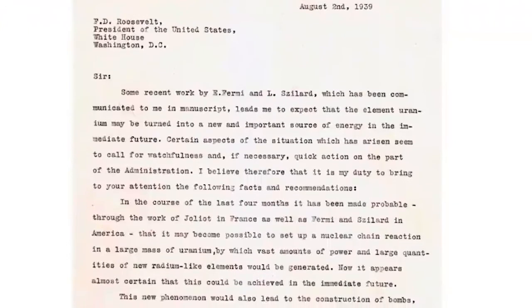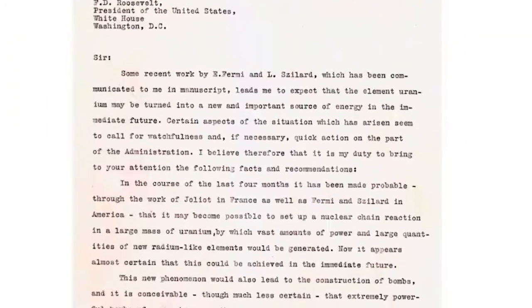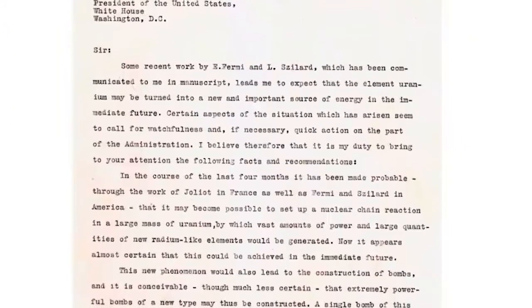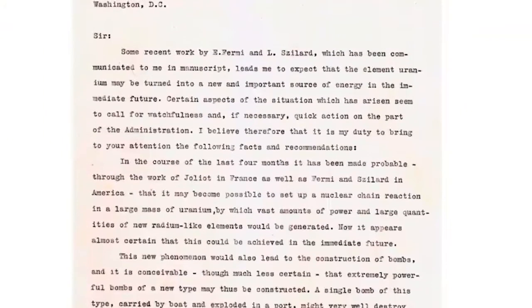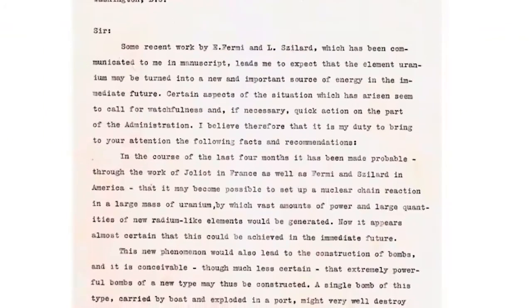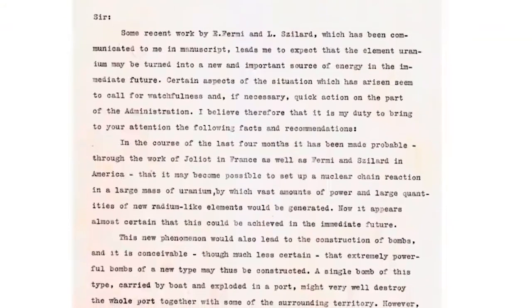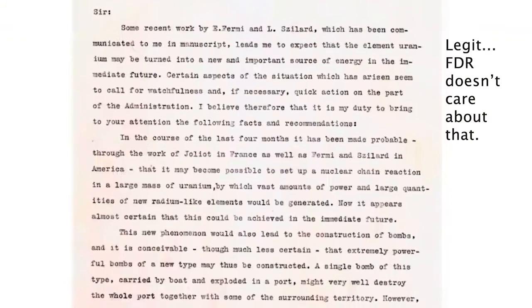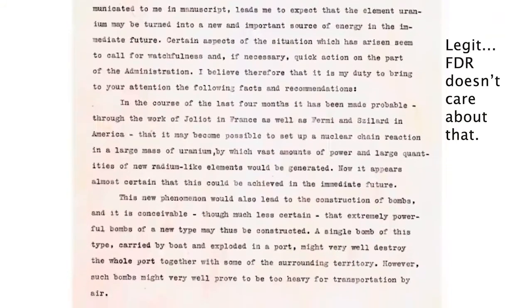In the course of the last 4 months, it has been made probable, through the work of Joliot in France as well as Fermi and Szilard in America, that it may become possible to set up a nuclear chain reaction in a large mass of uranium by which vast amounts of power and large quantities of new radium-like elements would be generated. Now it appears almost certain that this could be achieved in the immediate future."